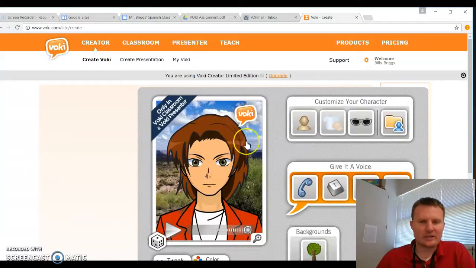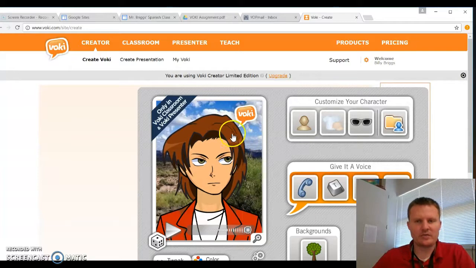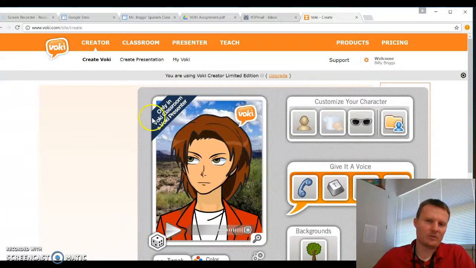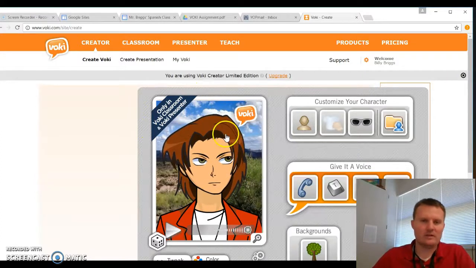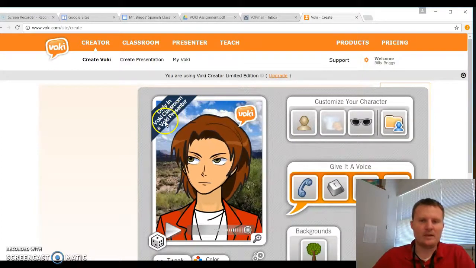and you're going to see a character. Now one thing that you need to notice here is that these little banners here that are blue, it says only in Voki Classroom. These are not free. So anytime you see the blue banner on the corner, that means that you cannot use that Voki. So don't waste your time on it.